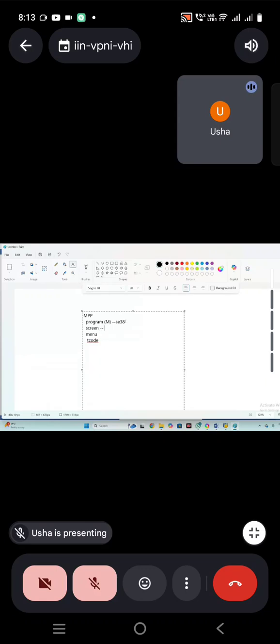Then the screen, where can I create the screen? SE51 is the T code where I can create the screen. Where can I create the menu, meaning the GUI status? We already saw that SE41 is the T code. Where can I create my own custom T code? SE93, we saw that for the table we created. So these are the T codes to create these individually.